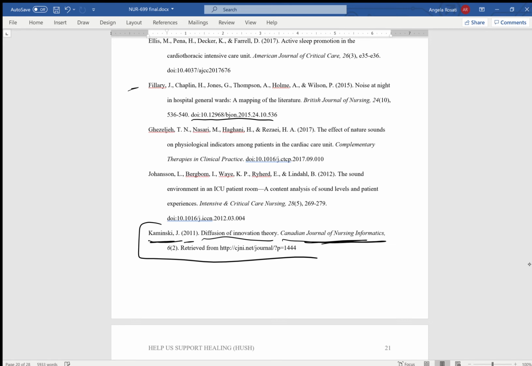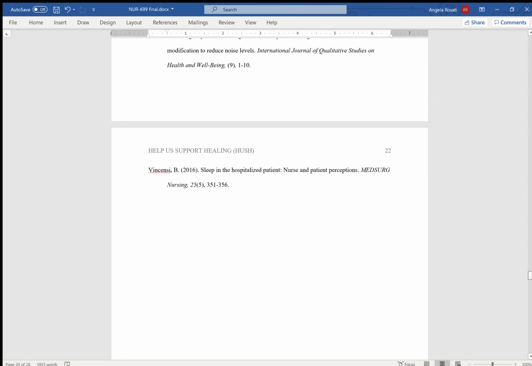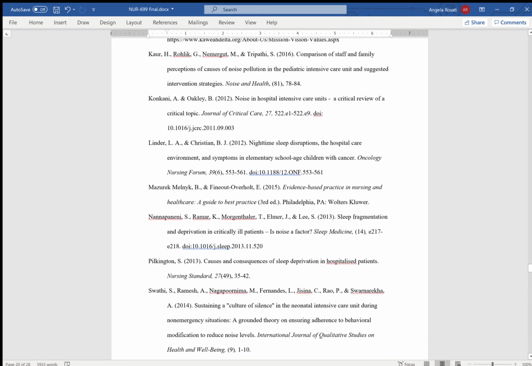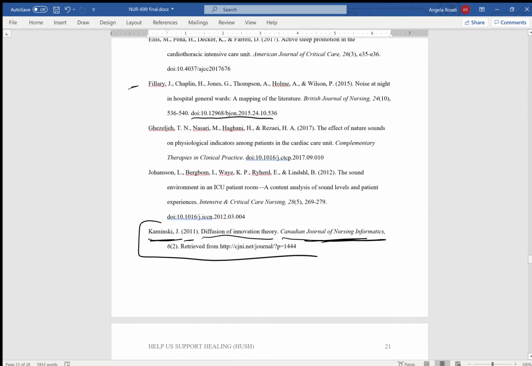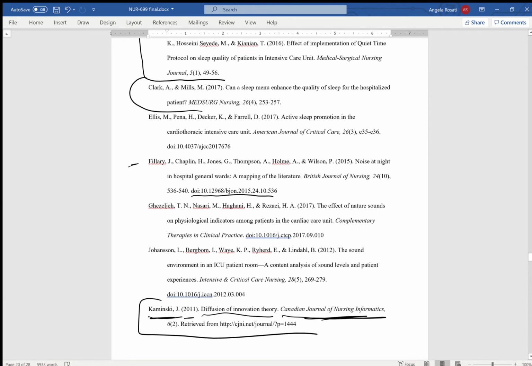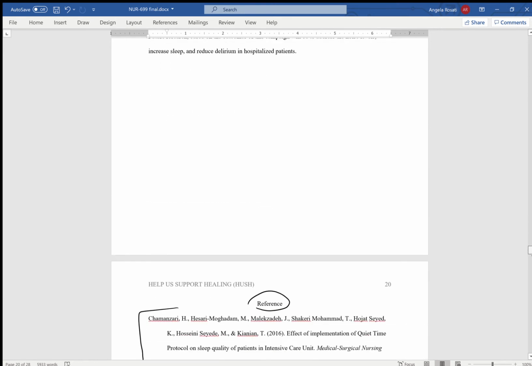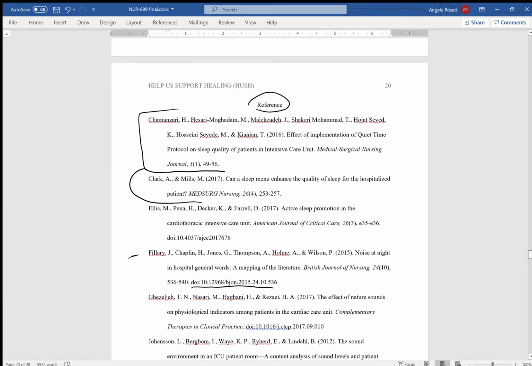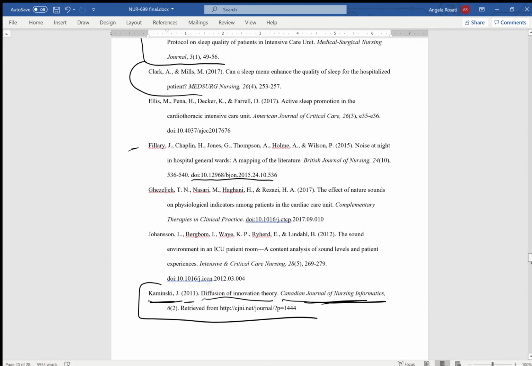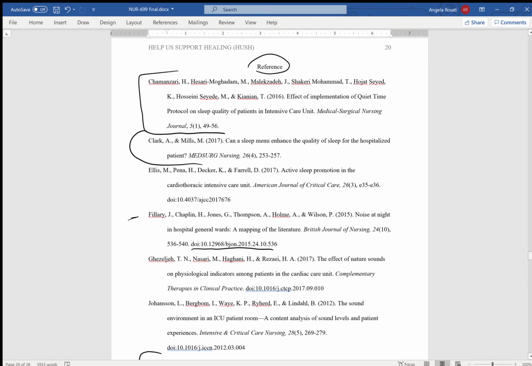So as you can see, here is 1, 2, 3, 4, 5, 6 authors. For 6 authors, you write them all out. 6 or more, you would use an et al. Let me find et al. I don't know if I have too many to have that many authors. I don't see one. This one has 1, 2, 3, 4, 5, 6, 7 authors.